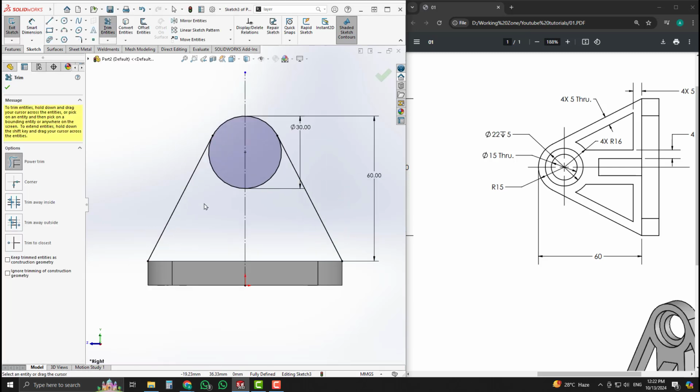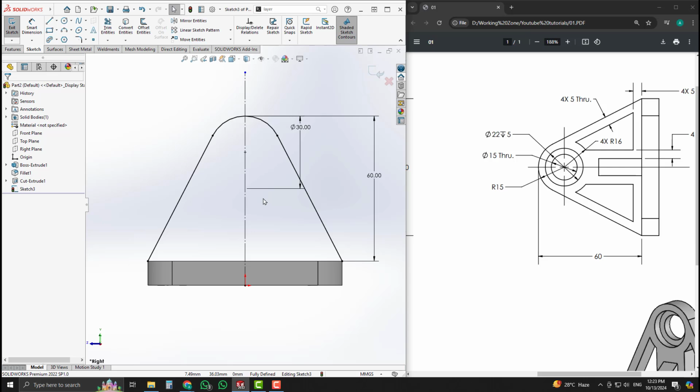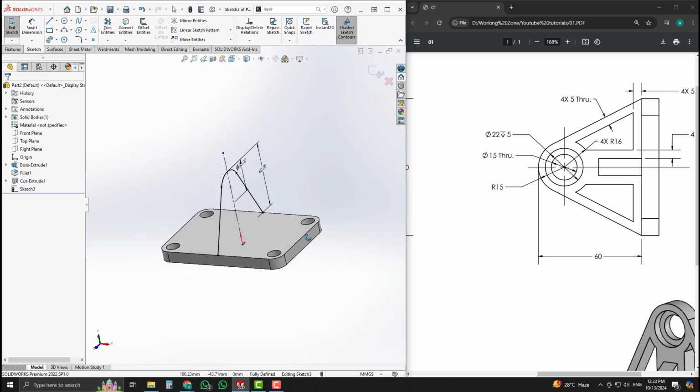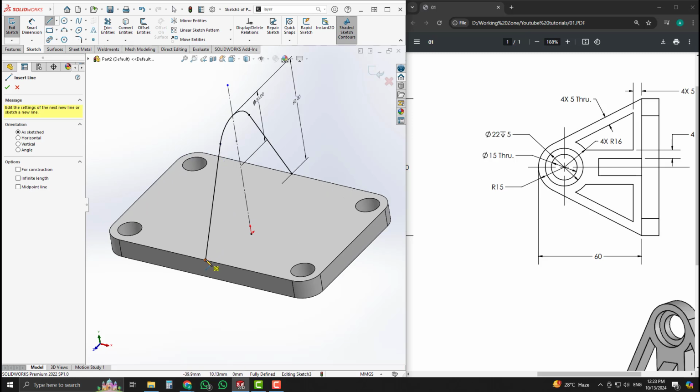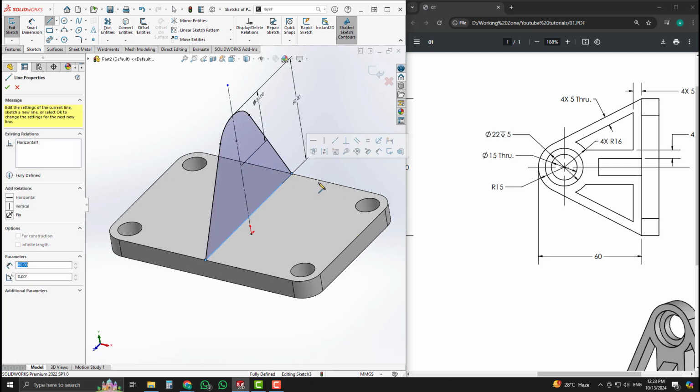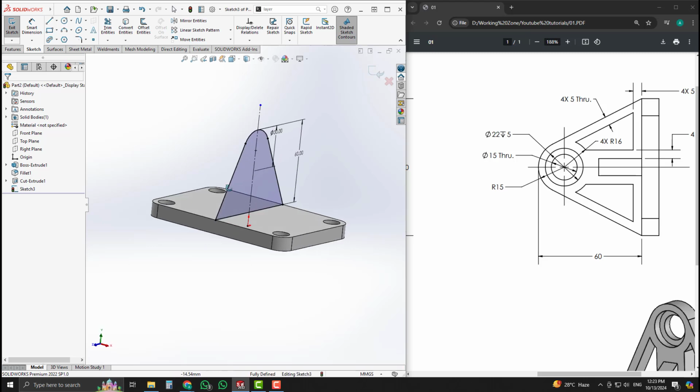So pick the trim command and remove the extra arcs and lines. Now we have to complete the sketch. For that we just have to place a line between the two end points.